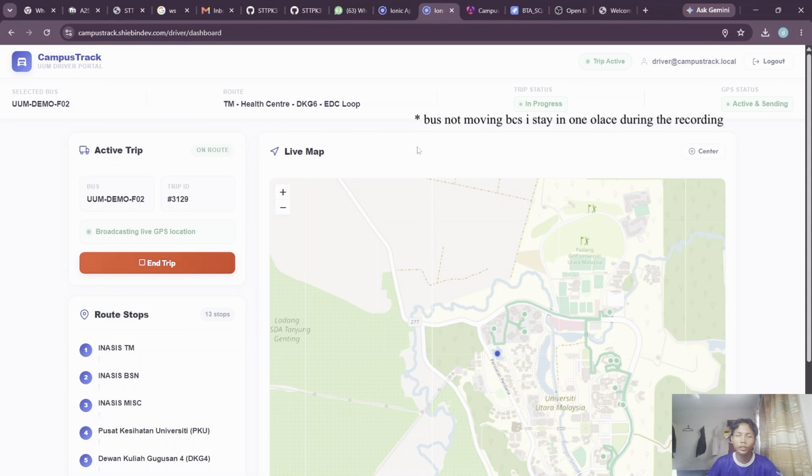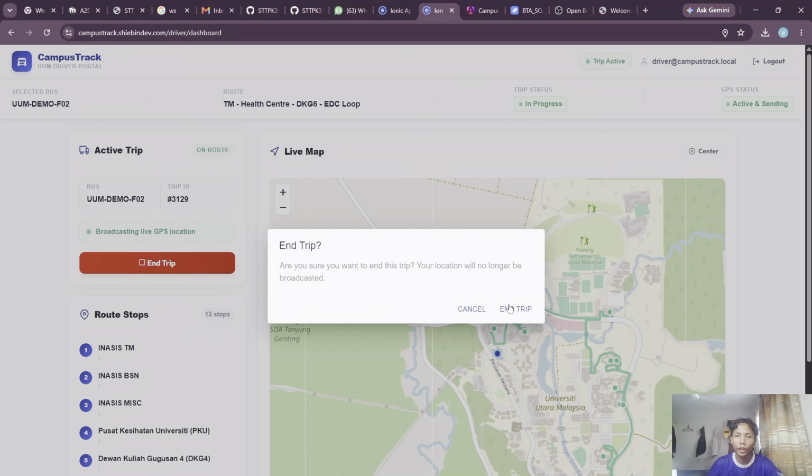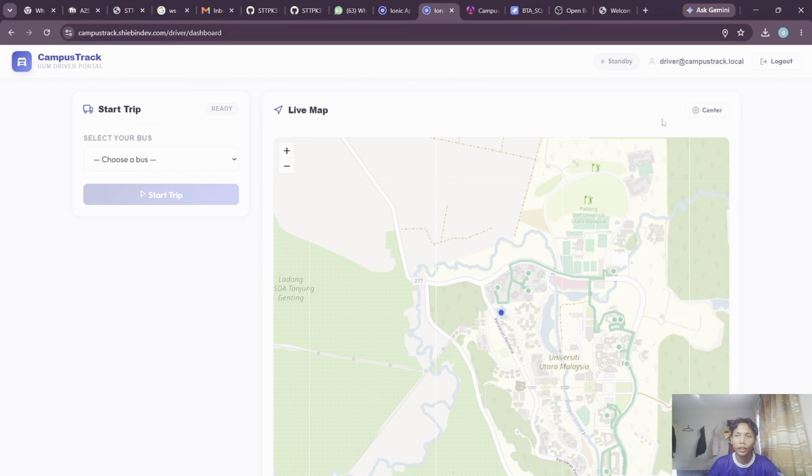After the driver finishes their shift for that day, they can press the end trip button to end their trip, and that's it. Then they can log out.